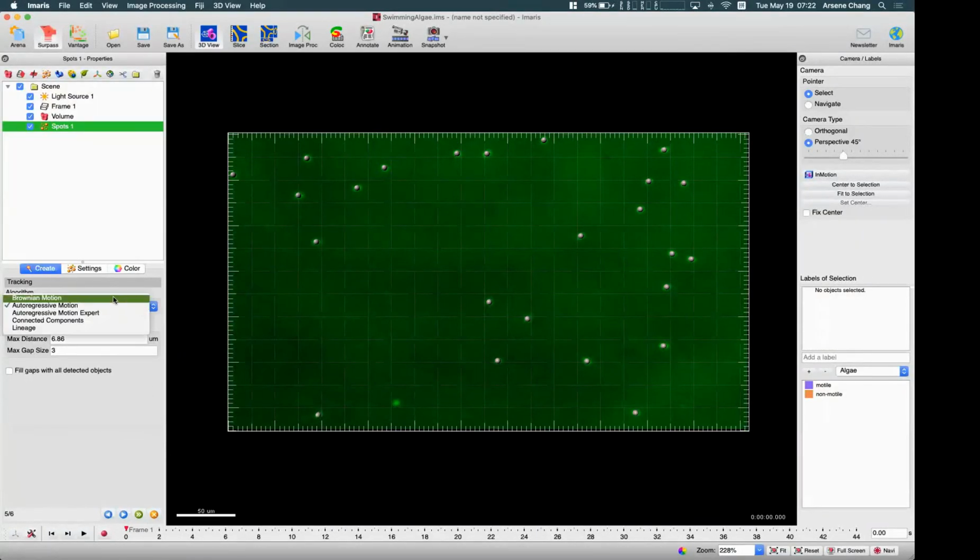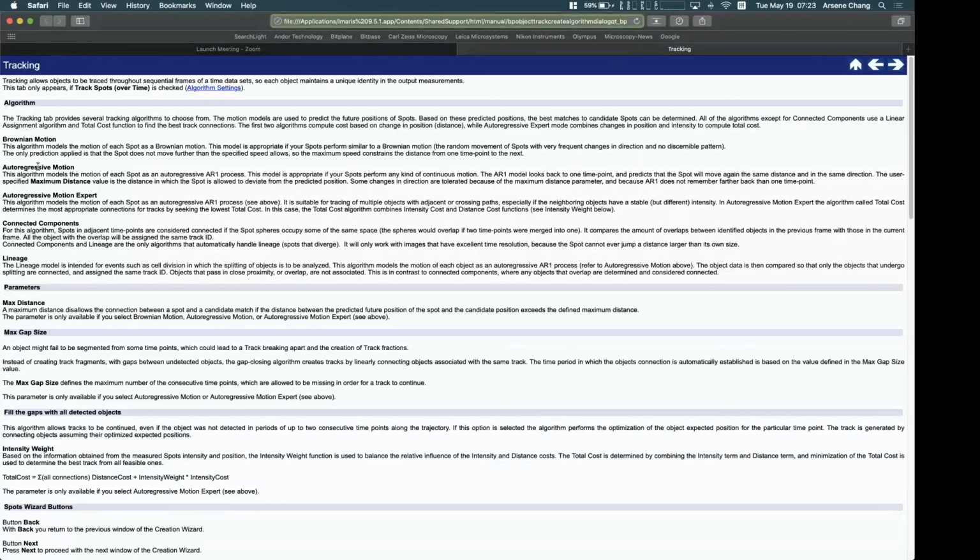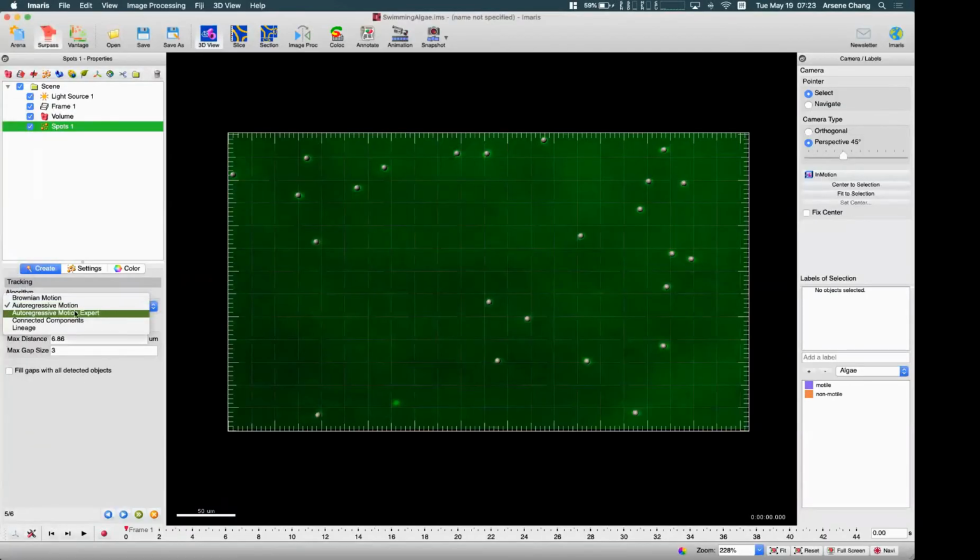For the tracking algorithm, as you can see, we have different algorithms here, and I introduced them in my PowerPoint slides. But if you want some explanations in Imaris, just right-click on this function and show help. Then we will have some description of the algorithms in our menu, as well as the other parameters. Okay, so we can try the Brownian motion first.